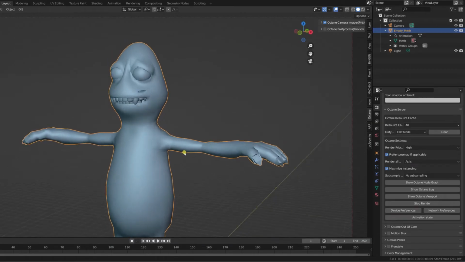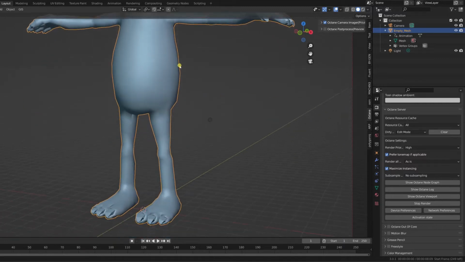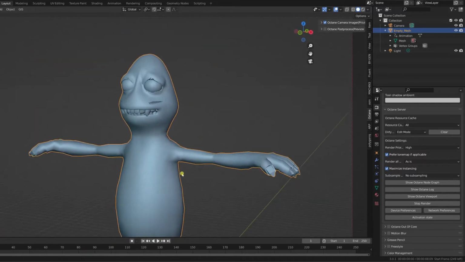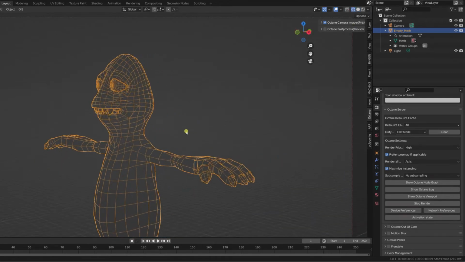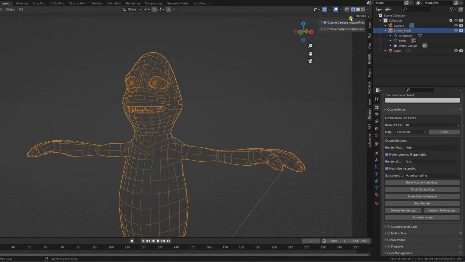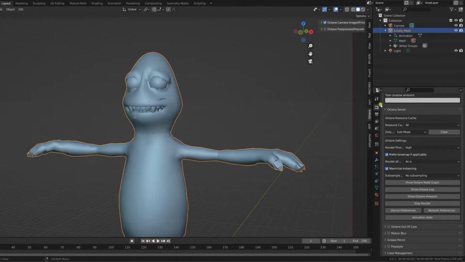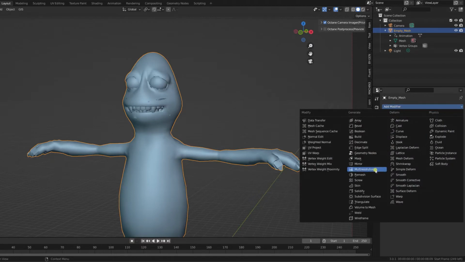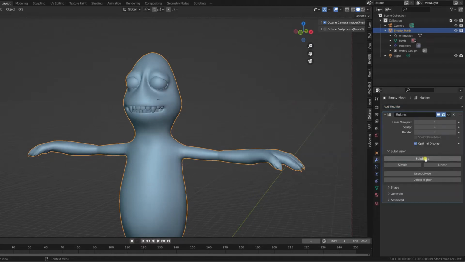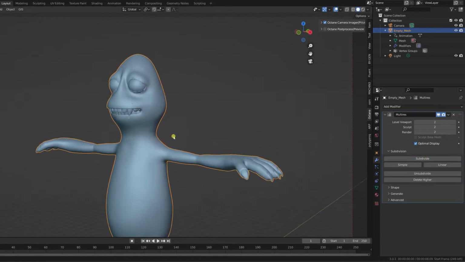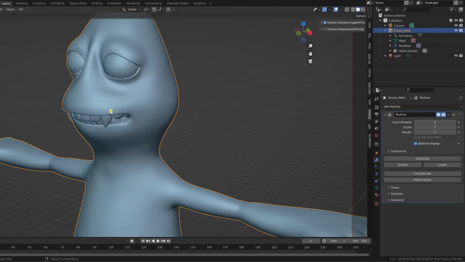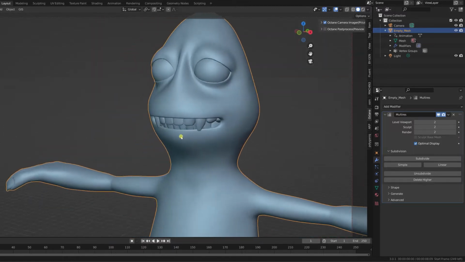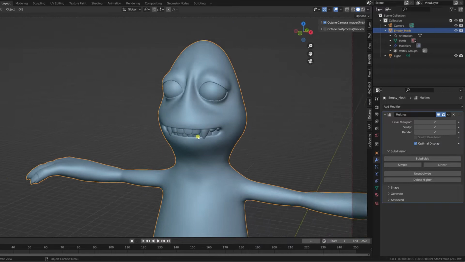So we're going to add fur to my character Blouie today. As you see, it's a fairly minimal object. It's a low poly model. So first thing we do is we add a modifier, a multi-resolution subdivision. So, looking much better now.